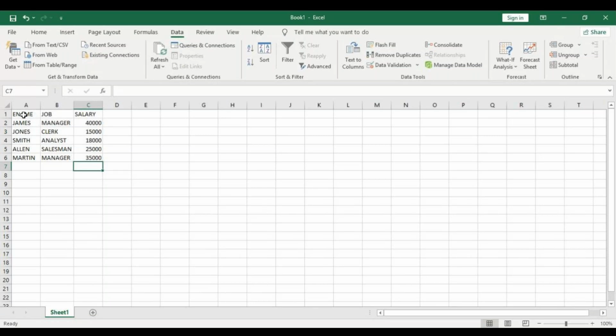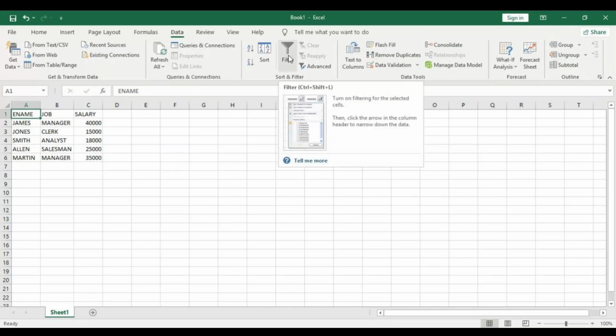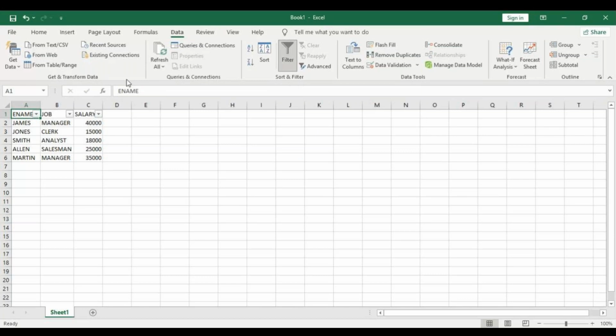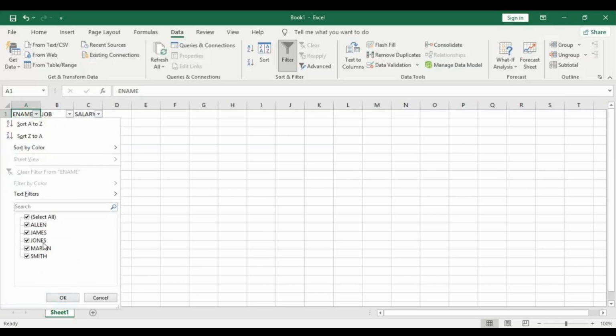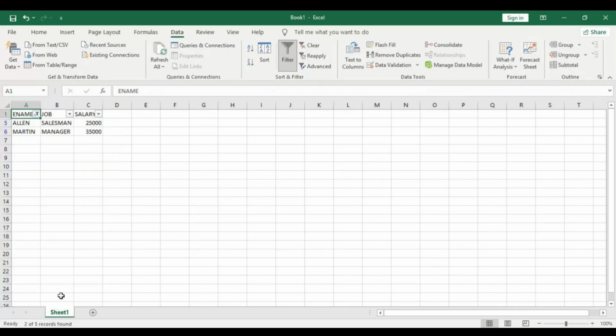So in that case, what I can do is go to this filter option. If I click on this filter, you can see a drop-down menu here. You can click on this drop-down and remove the Select All checkbox. So here you can select only Alan and Martin. Only Alan and Martin details are visible. Other records are hidden.